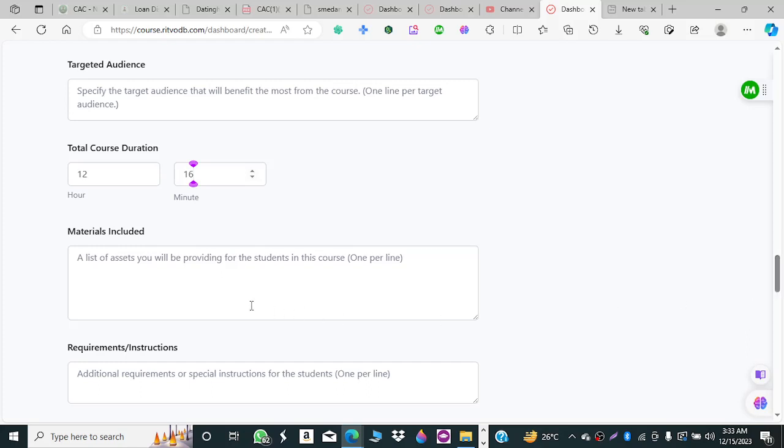Then material included. This is where you let them know that PDF is included. Then video course is included, audio is included, and a lot more. Those are the materials included. A worksheet is included. Those are the materials.